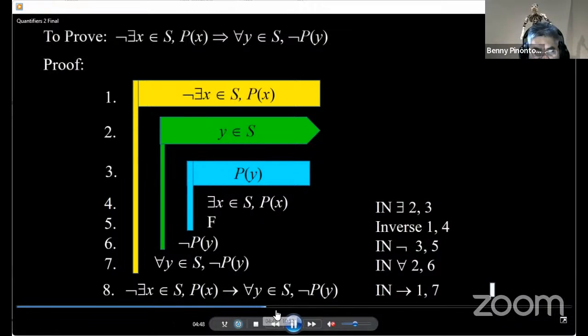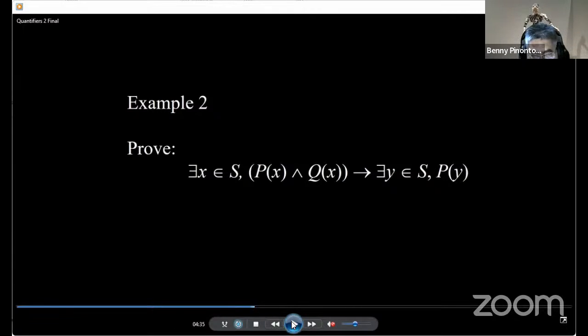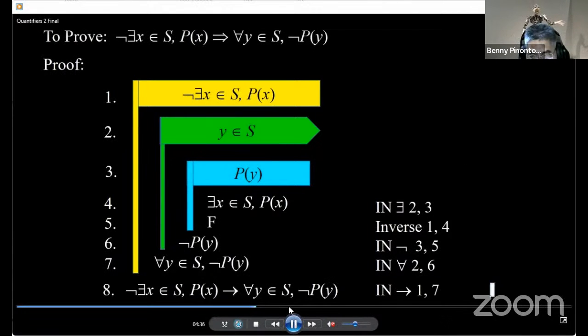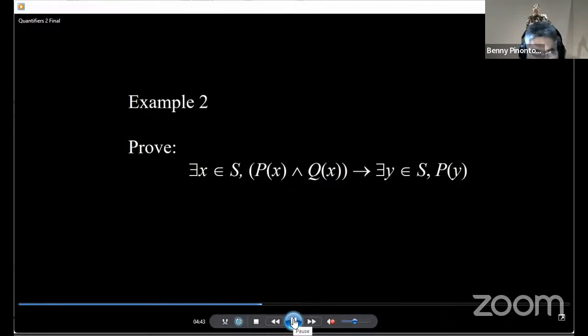Okay, next one. So it is already proof. If it is already done, then you usually put something like that. So that is indication that you are already done. Example 2.